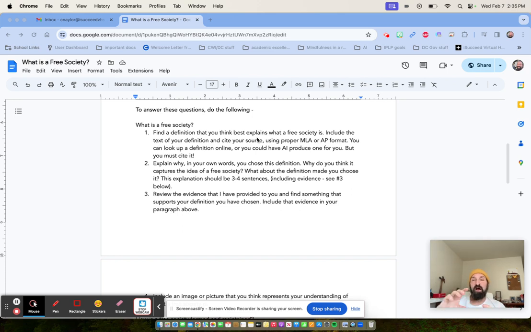So if you go to the internet and you look up free society and it gives you a good definition, well, where did that come from? Or if you have a book that talks about it, or if you use AI and you produce one, you still need to source it, and you need to use proper MLA or APA format, and you must cite it.